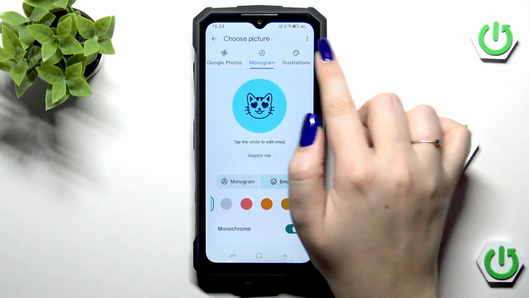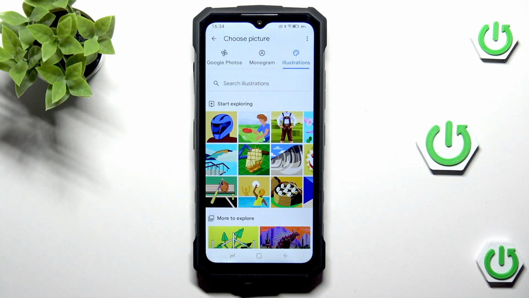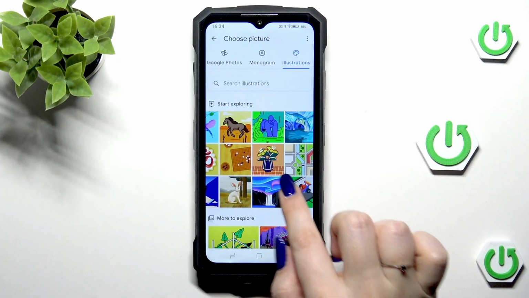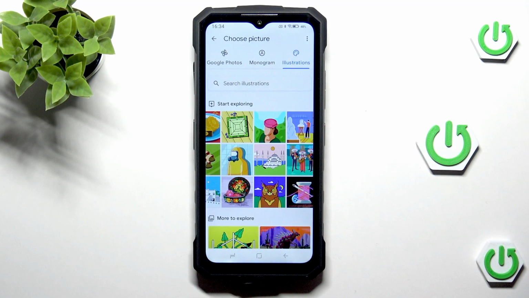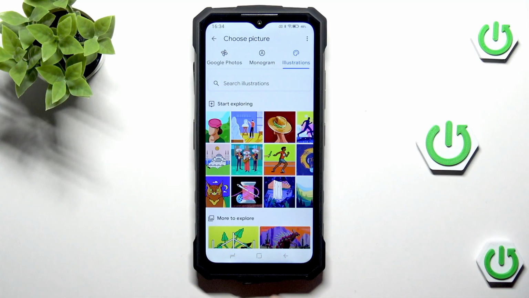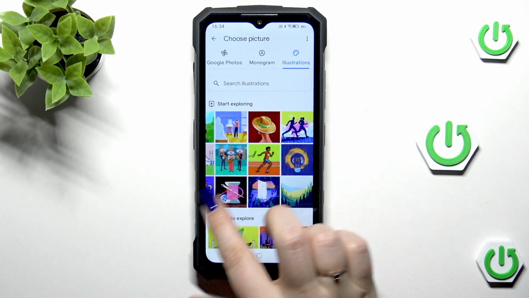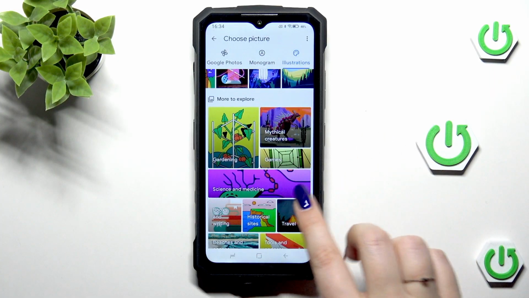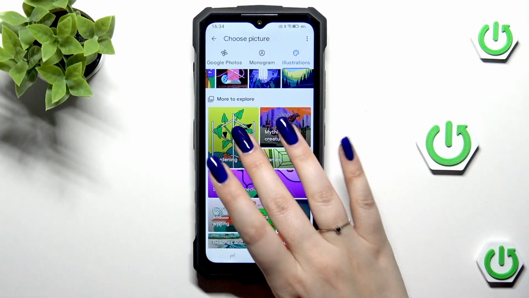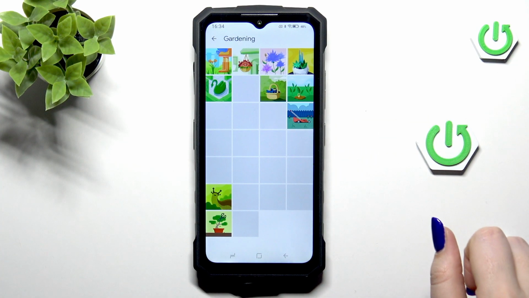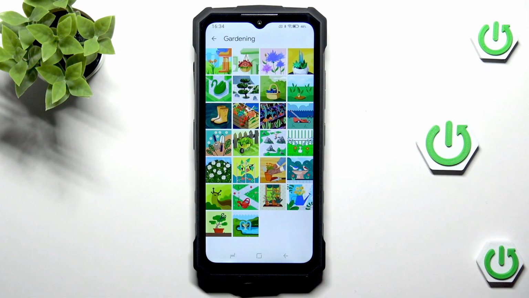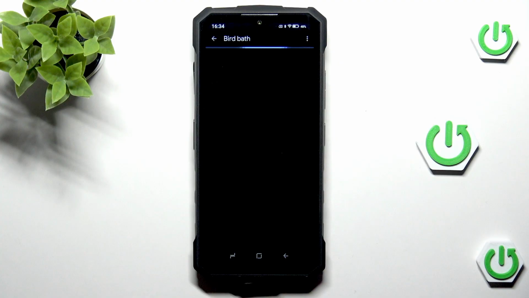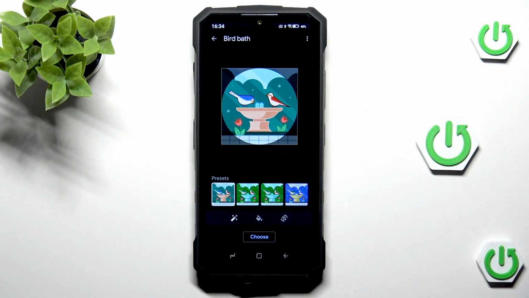And coming back to the sections here, we've got also illustrations, which are free of charge and they are available online. So if you do not have the photo of the person whose contact you are customizing, you can choose something from those options. There are plenty of beautiful things to choose from, beautiful, funny, or whatever you wish to find here. I promise that you probably will. So just find the option. I will pick this one, bird bath.